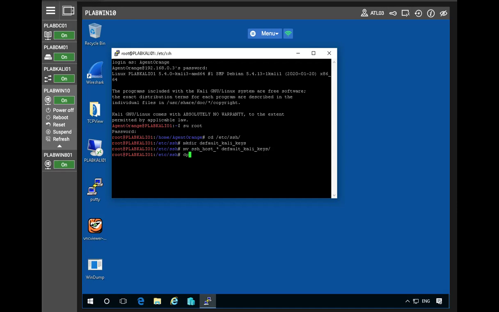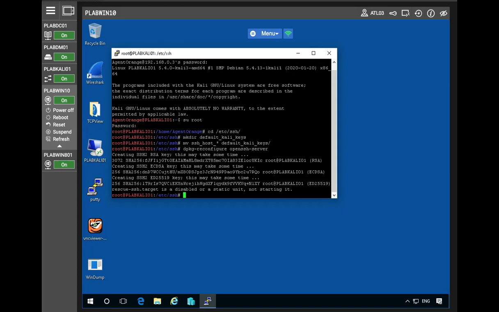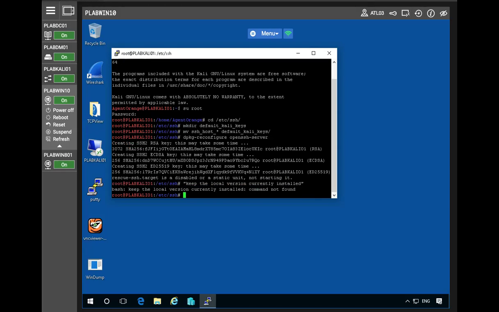All right, so now we're going to regenerate the secure shell keys to keep them secure. So I'm going to do dpkg, we're going to reconfigure some things, and we're going to do openssh-server. Now the package manager is going to open. I'm actually going to keep it at the default settings, so we're going to keep the local version currently installed. So now it's returned to the terminal, and now it's generating keys for the RSA, the ECDSA, and another one.